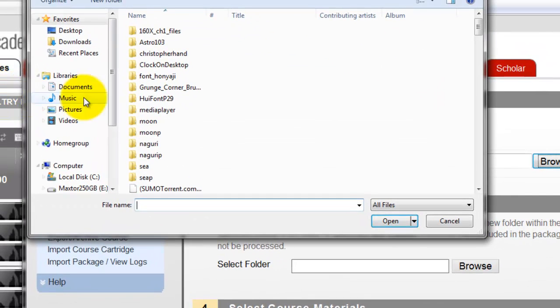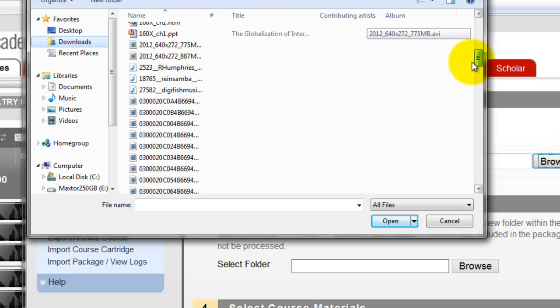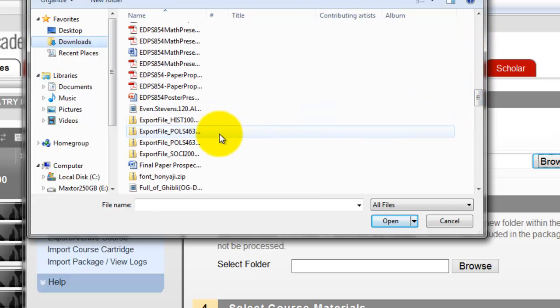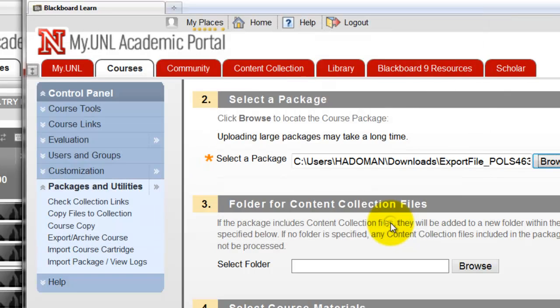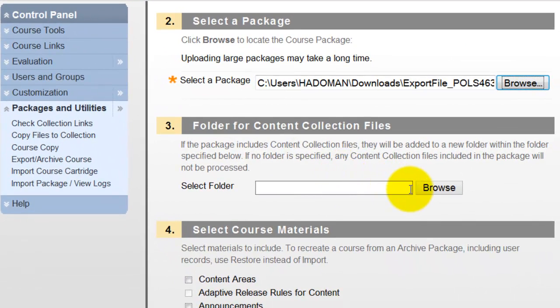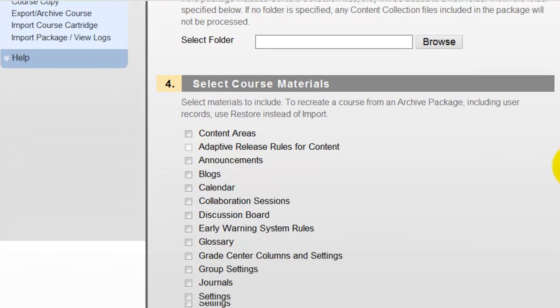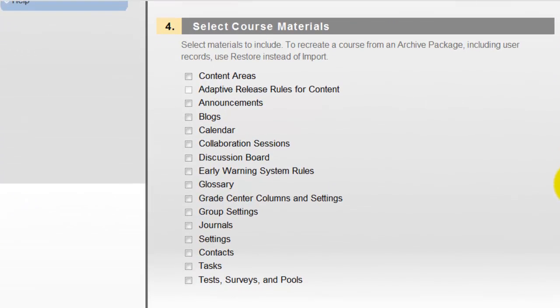Where did I save it? Downloads. What was it called? I think it was called Explore or something, right? Must have been this one. Okay, open. And go to step four, select course materials.